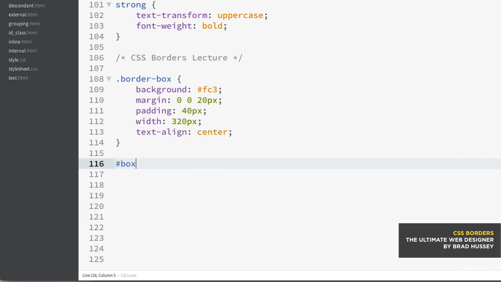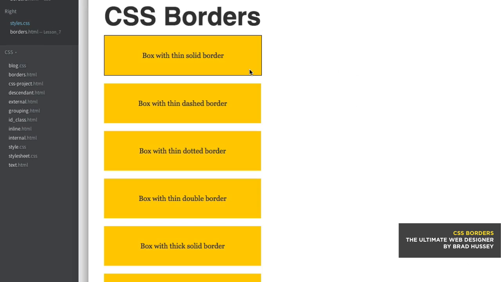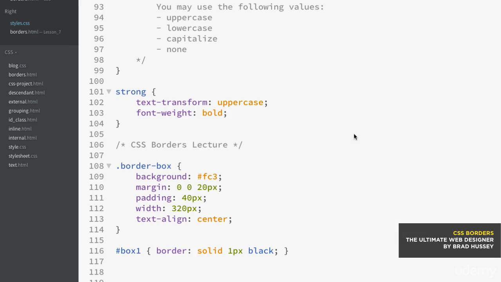So we have the box 1. Now this is where I would do something a little different. Instead of having the curly braces on separate lines with the styles in the center, I would probably do something like this, just to keep it a little bit more efficient, because we're only going to be adding one line of code here. So we might as well just keep it on one line, just to keep it simple. So this would be border, solid 1 pixel, black. And that will give us for box number 1, solid 1 pixel black. You can see it right there.